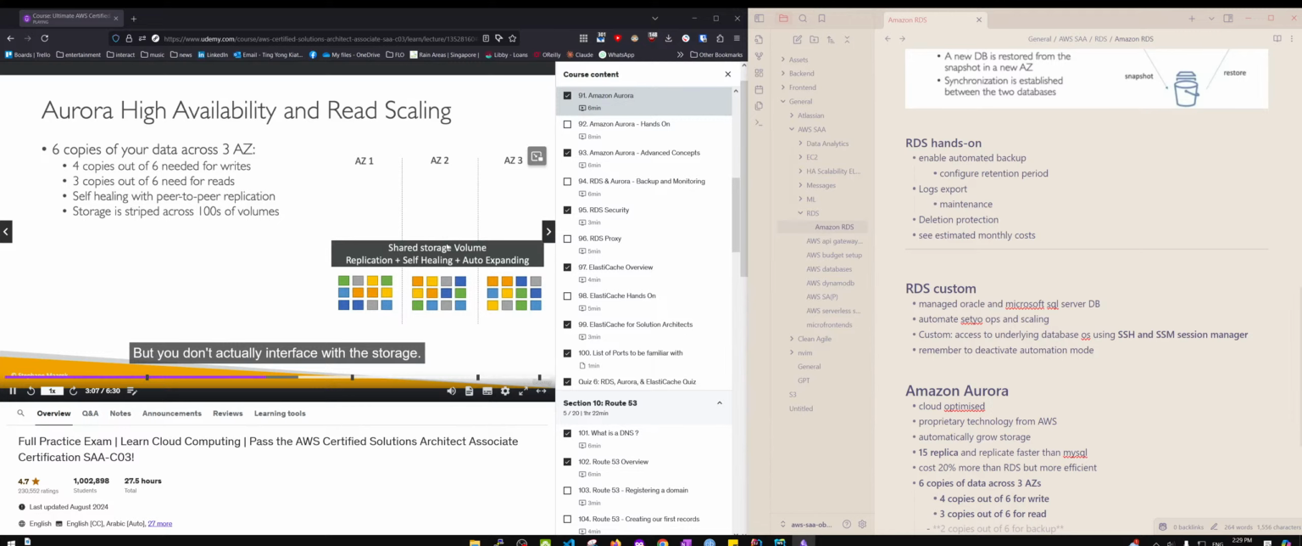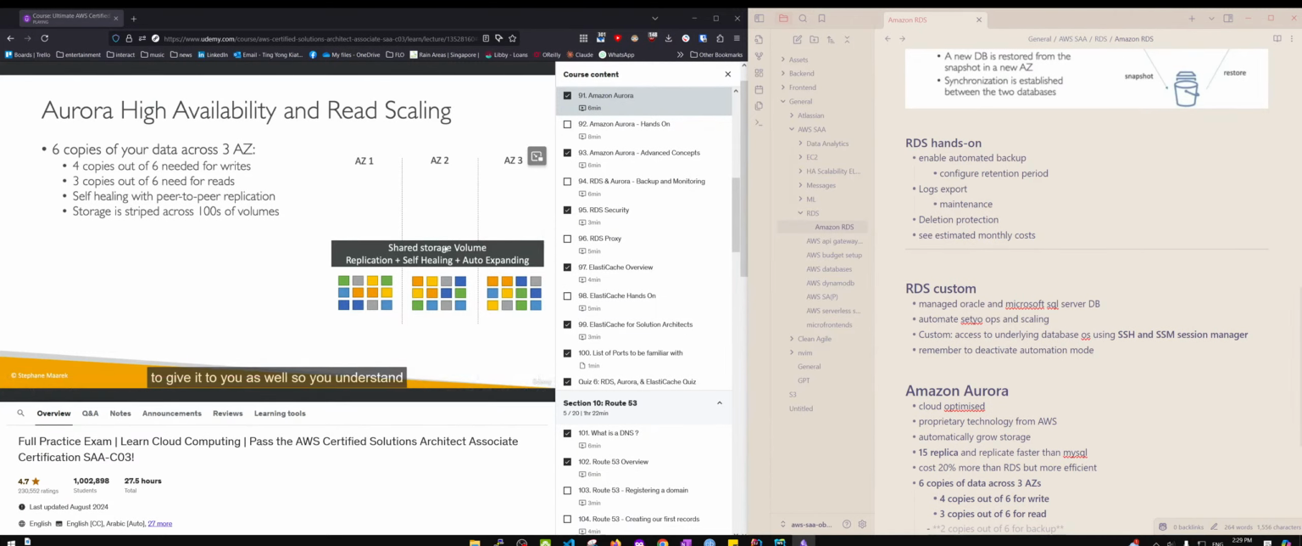Now we need to know about storage, and that's it. But you don't actually interface with the storage. It's just a design that Amazon made, and I want to give it to you as well so you understand what Aurora takes.